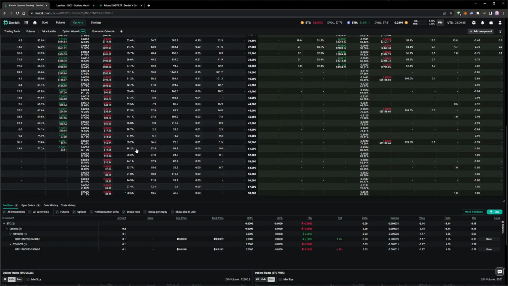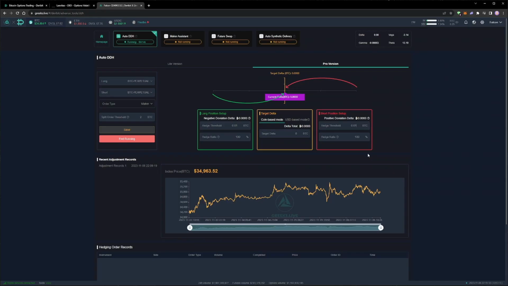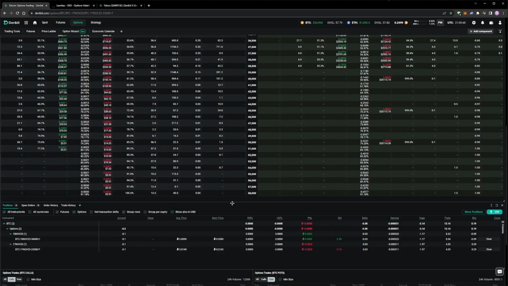We now have a relatively simple option portfolio. We are short a call in the 10th of November expiry, short a put in the 17th of November expiry, and we will have a delta hedge in the perpetual. Our delta hedge will be managed automatically by the Greeks Live Auto DDH tool, which we have calibrated to our needs. We are only short options, so we are short volatility. As we would expect, this means we have a negative vega and positive theta.